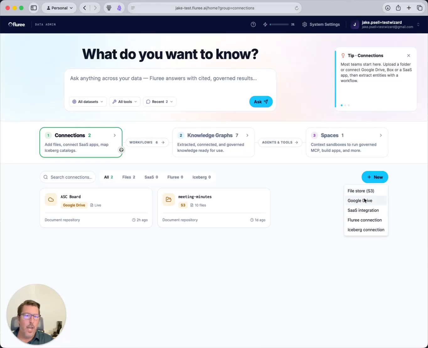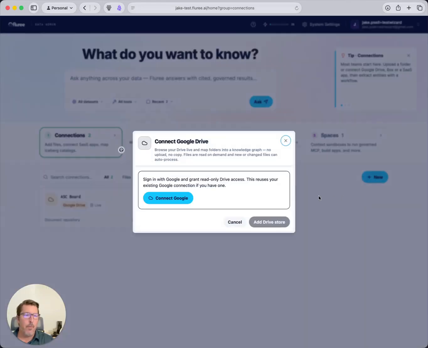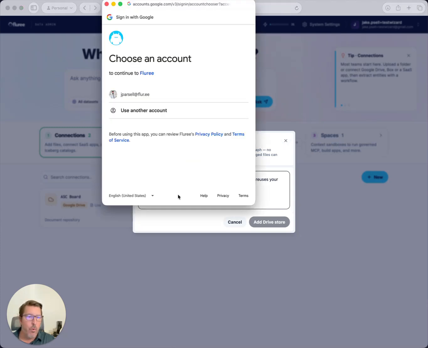When I click Connect Google Drive, this pop-up comes straight from Google. I'm signing in with Google, not with us. We'll never see your password. And here's the important part of this consent screen. The permission we ask is read-only access to Drive.